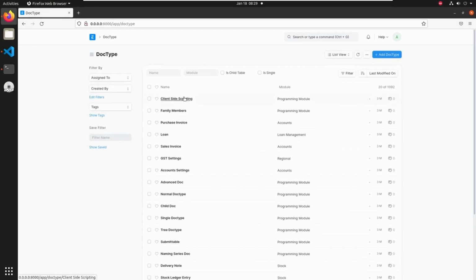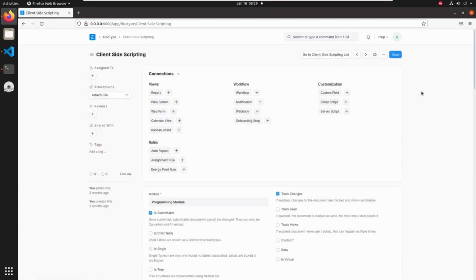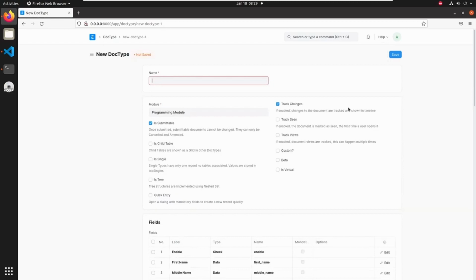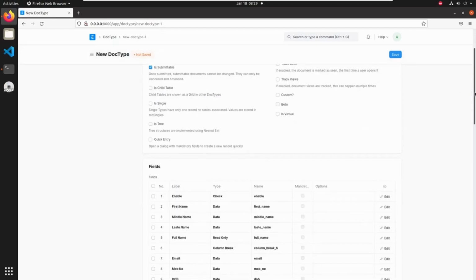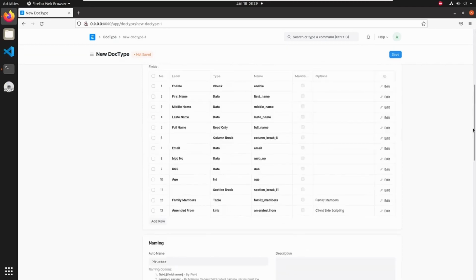Here we can see our client-side scripting doc type. Let's open this. And I am duplicating this client-side scripting. So let's click on this menu button, then click on duplicate. Now we can see a new form, which is exactly the same as client-side scripting. We can see here a list of fields, which is directly copied from client-side scripting.